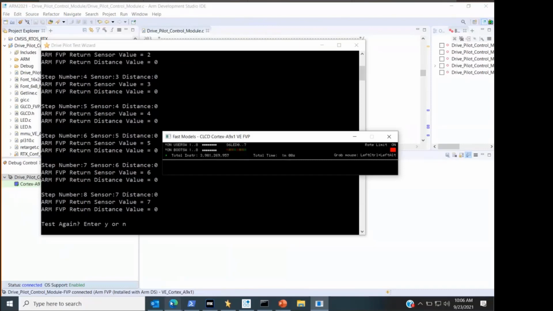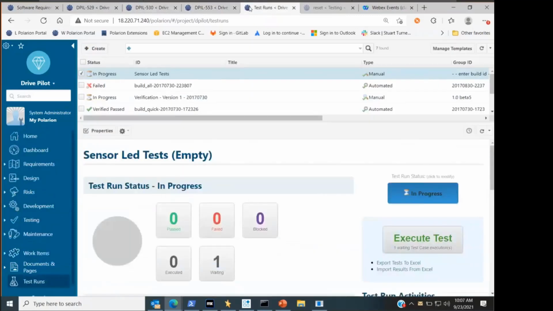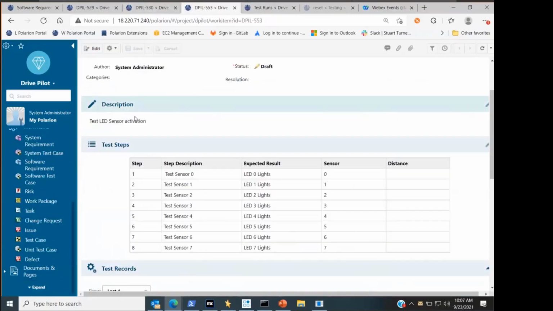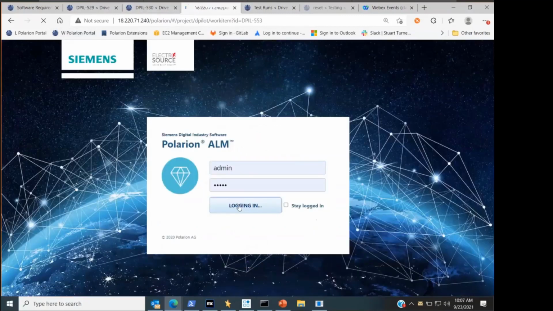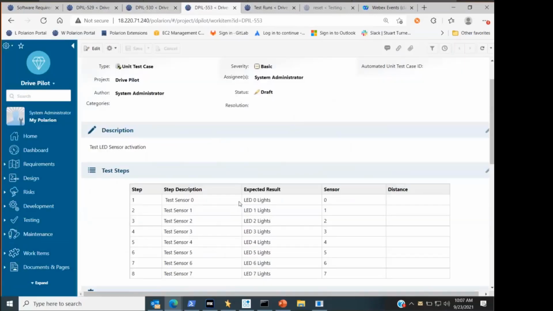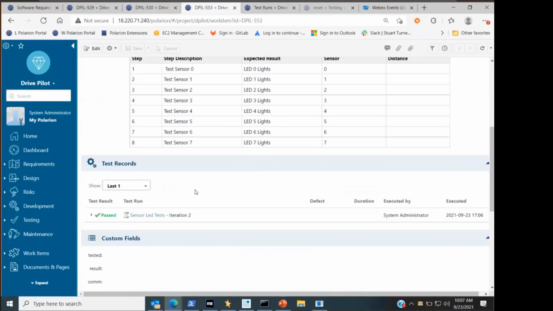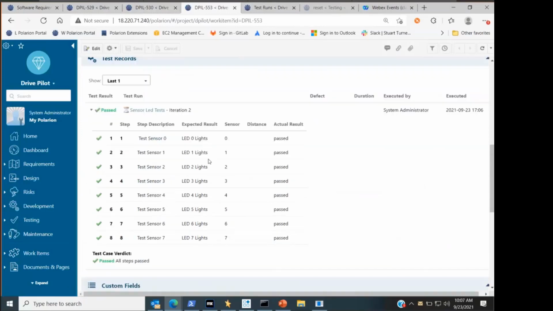So it's completed that run, and we will go back to our test case here. Let me refresh this and re-log in. And now we go down here and we can look at the test records, and we see there's been a test record entered. We can go in, and now we see each test step and the result, and we see it's passed. Each one has passed. So all steps passed, and we're good to go.